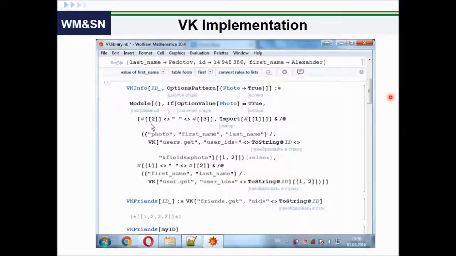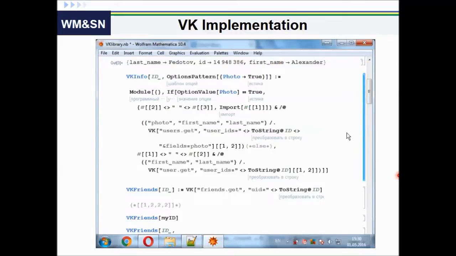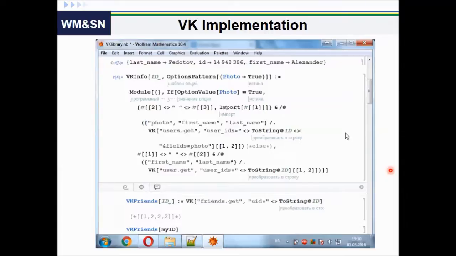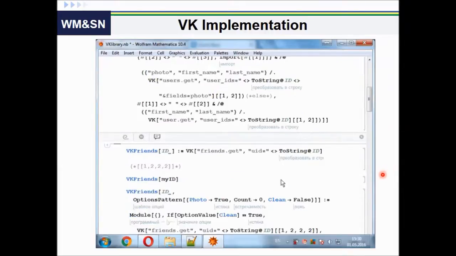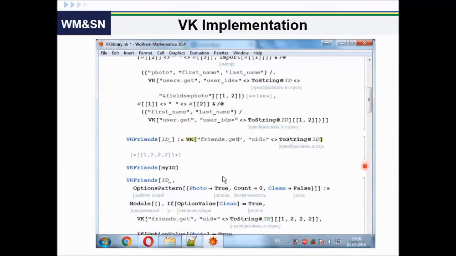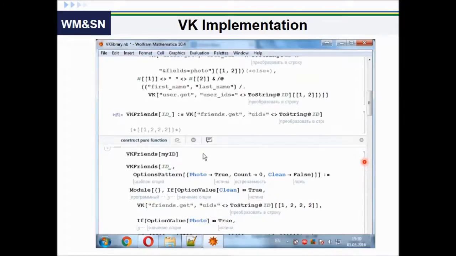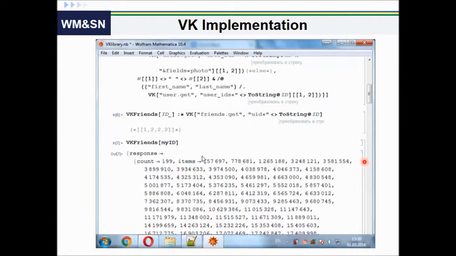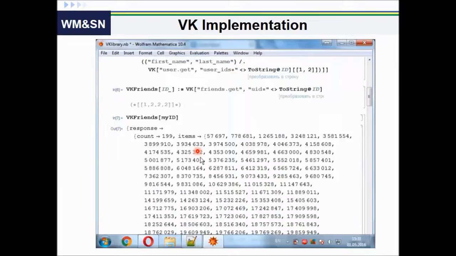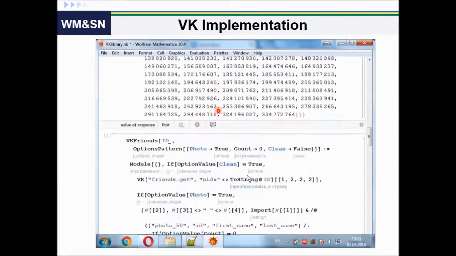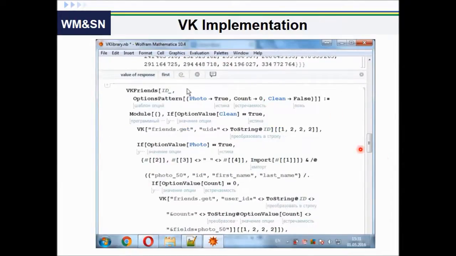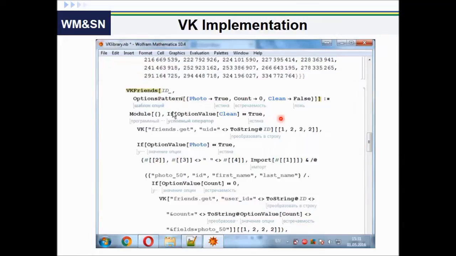Okay, the response is here. Here's my last name and other information, ID and first name. Now let us implement the procedure vkinfo, which will return not only a name but also a photo in the request, not only of myself but of some users, in two possible realizations.